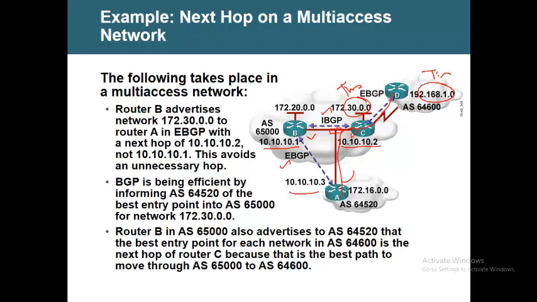So BGP updates are actually coming from D to C, and take C's network and come to B, and B only gives the BGP update to A. A learns about this network from B, but with the next hop C. Yes, that is how BGP is designed.